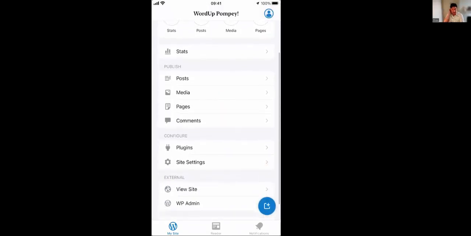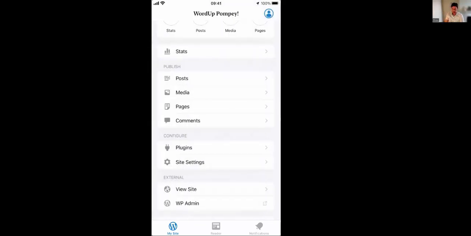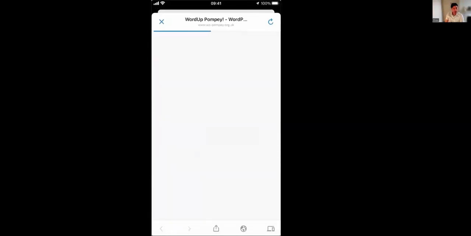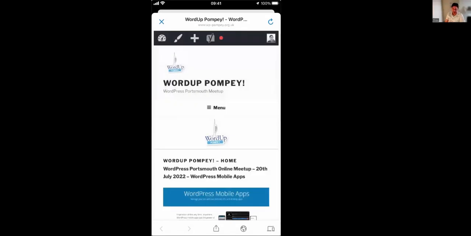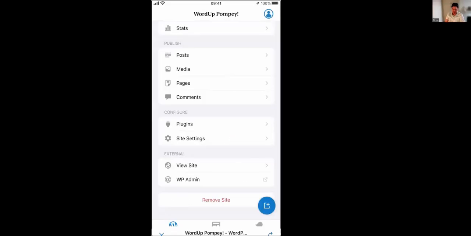And then you do have site settings there, which basically allows you to change the site title and tagline, etc. And then you can view your site if you want to double check it on the mobile app. And it's interesting to see many people say they don't use it on mobile, because it's always interesting to see how your theme renders on a mobile device.